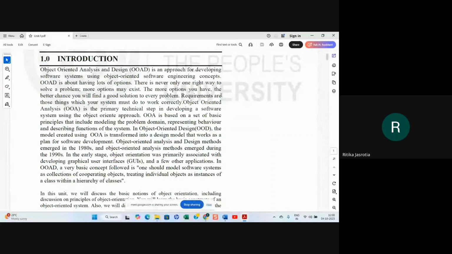So first, requirements are those things which your system must do to work correctly. So you will find out the requirements of the system, what is the problem and what are the requirements for solving that problem. Then object oriented analysis. First we are talking about OA. What is object oriented analysis? It is a primary technical step in developing a software system using the object oriented approach. Right. So this is the first approach, or the first primary technical step to develop a software.